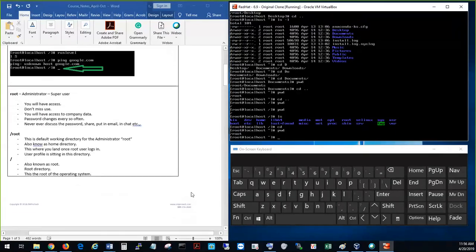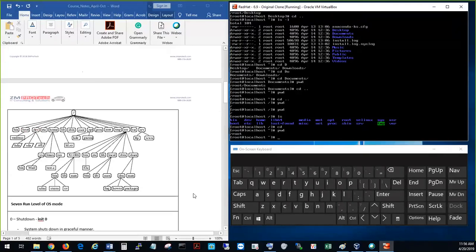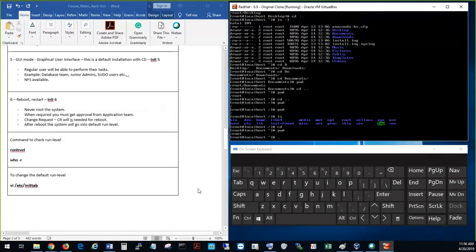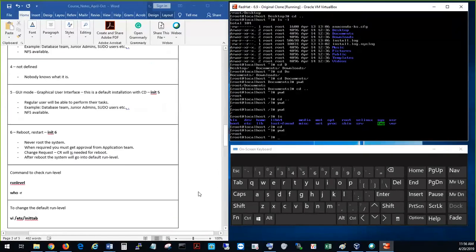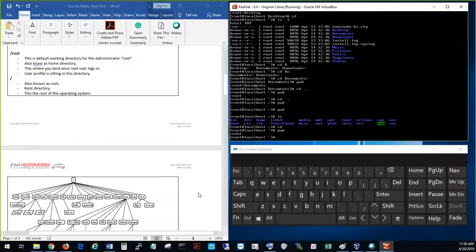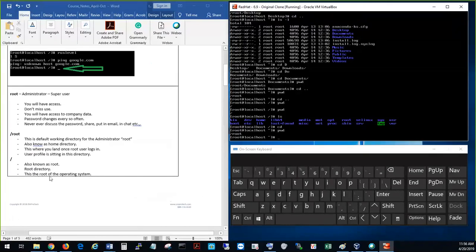Any questions about root? Okay. So the original root directory before the root, just the slash root, that means you're in the whole drive, right? Is there a way to change the drive, like C to D or something like that? No, not here. Not here.